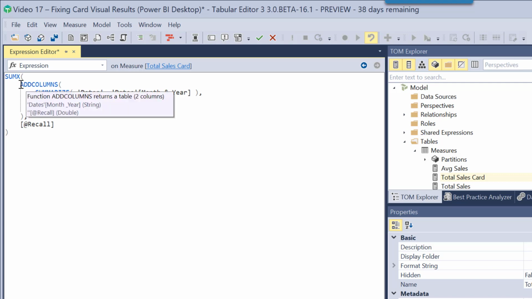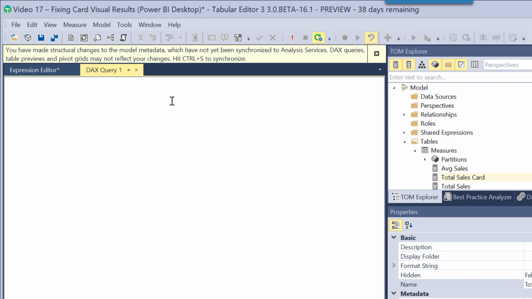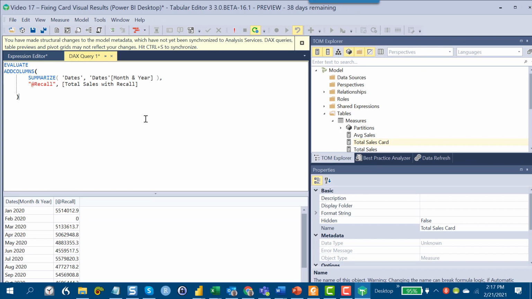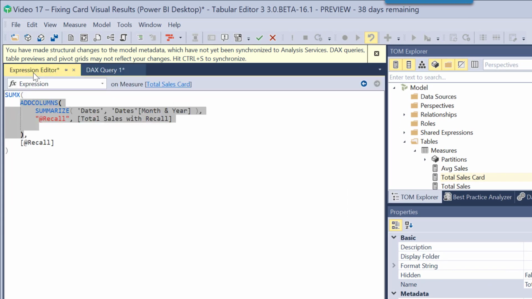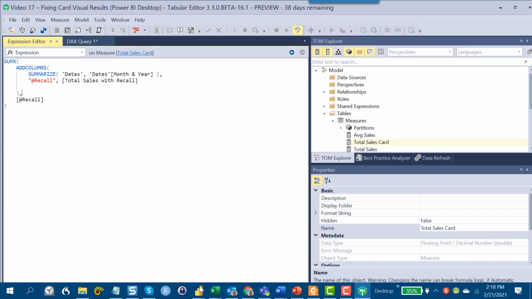Before we go ahead and test this out, let's make sure our virtual column is working right. We can take this and copy this over and create a DAX query, which returns a table. You just start this with EVALUATE, then paste this in and hit F5. And that is looking good. What we see is our virtual table is taking that month and year column and calculating the total sales with recall, and it's calculating correctly by zeroing out February. So we're looking good there. We can now take this and save this back to our model and jump back into Power BI.